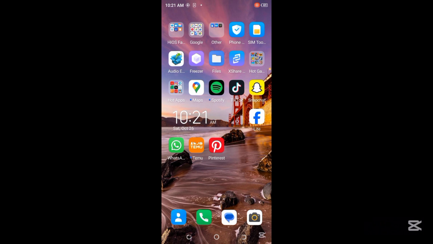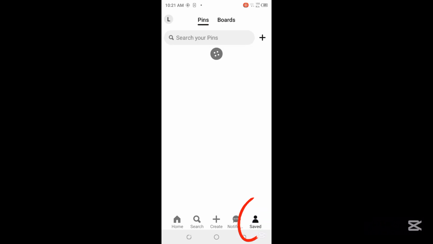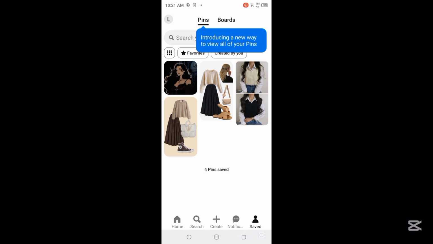So let's get started. First things first, open the Pinterest app on your mobile device and make sure that you're logged into your account. And once you're on the homepage of Pinterest, click on the saved icon, which you will find in the bottom right corner of your screen, and this will take you to all the pins and boards you have collected. Now browse through your saved pins, and once you find the one you want to delete, click on it to open it.